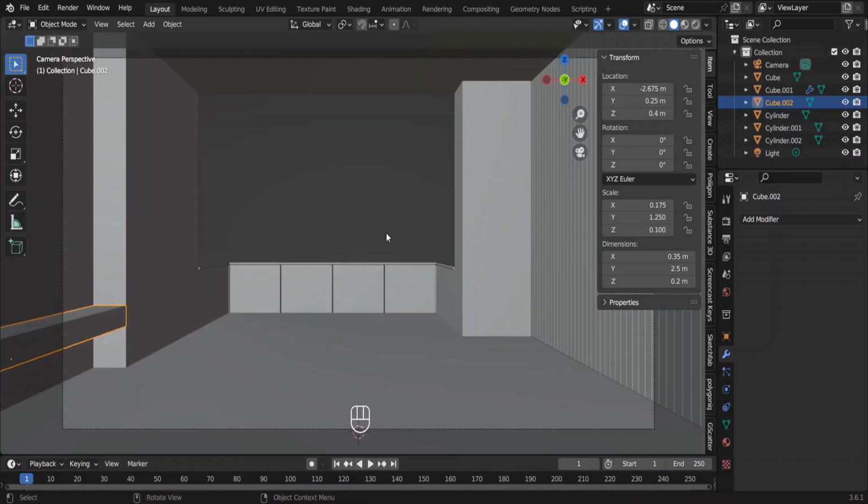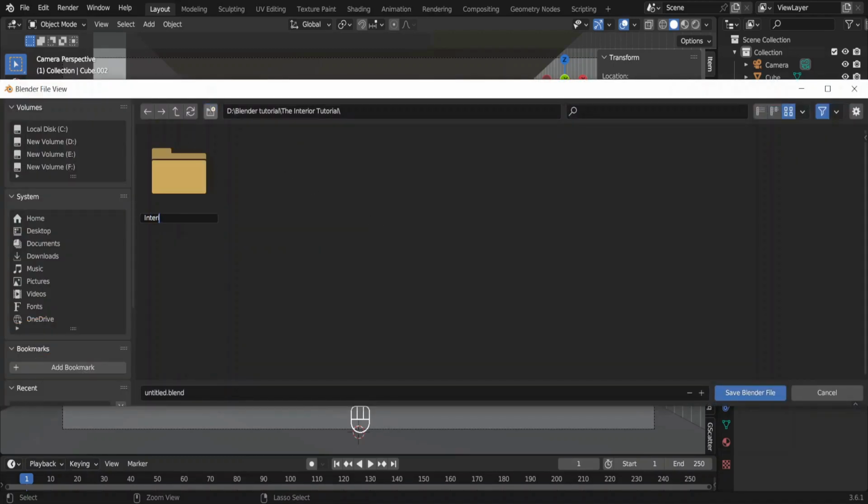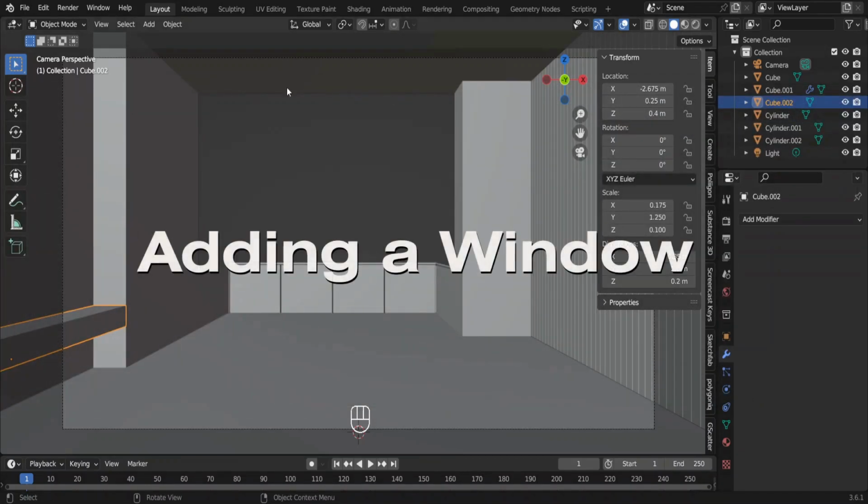We can save the blend file now. Press Ctrl S. Choose the folder you want to save it in. Give a proper name and press Save Blend File. One final thing, we need to add a window.